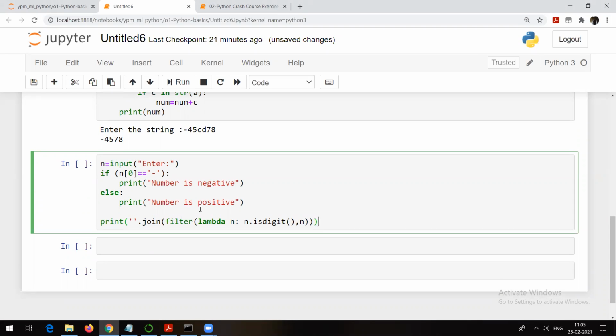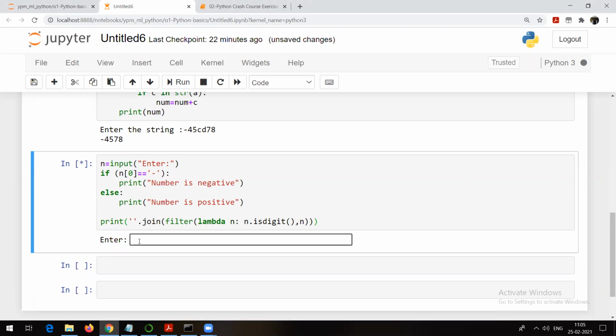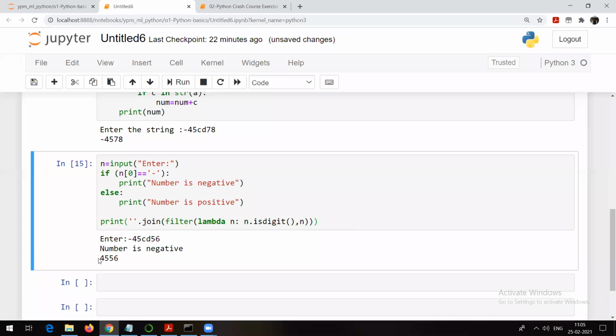If the number is negative, okay, no, you see. What we want is, suppose I give an input to this program, like minus 45 CD 56. Now see, your program is not returning a number which starts with a negative sign. My answer should be what? If a number is negative, that negative sign should be kept as it is.